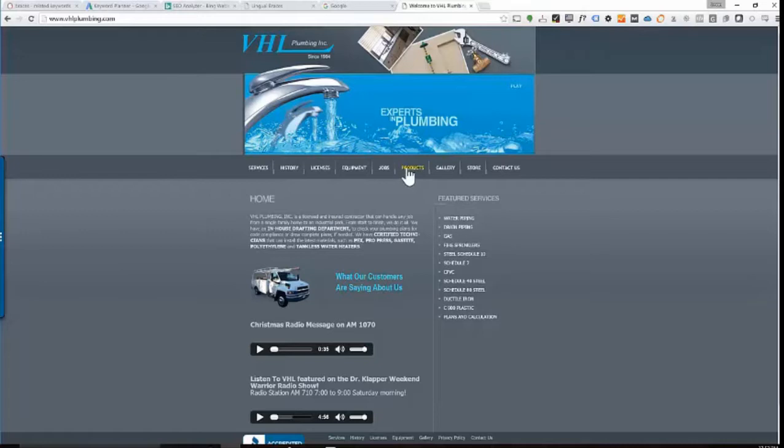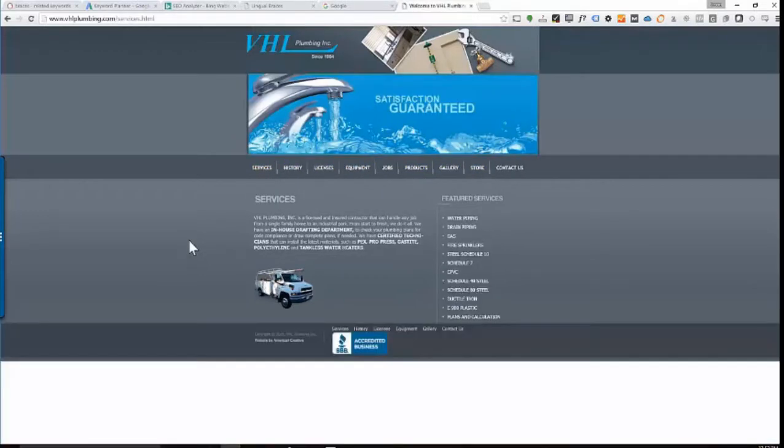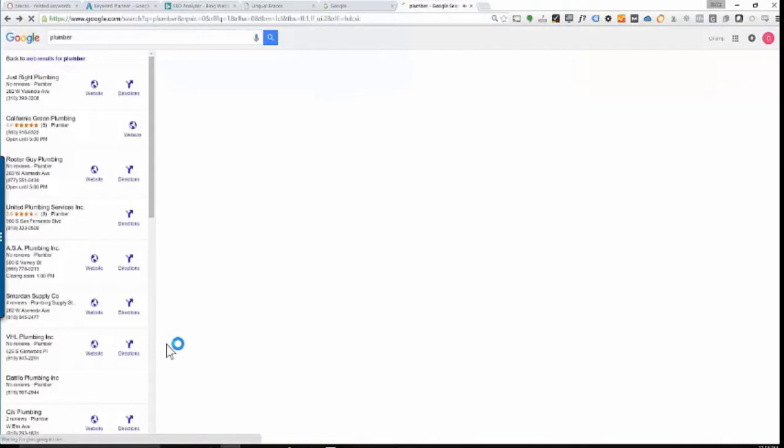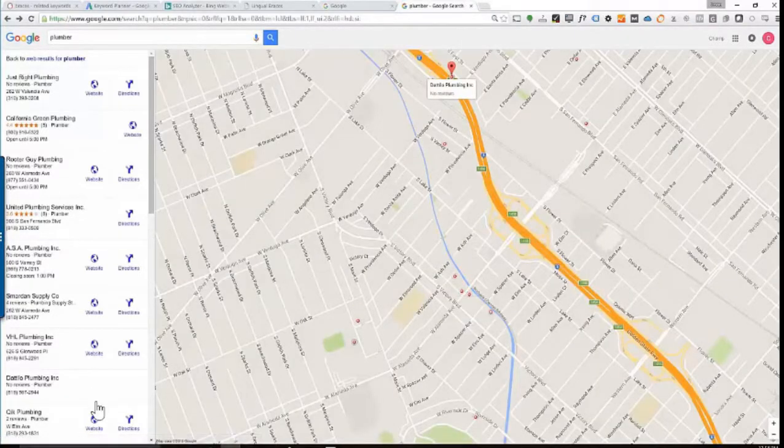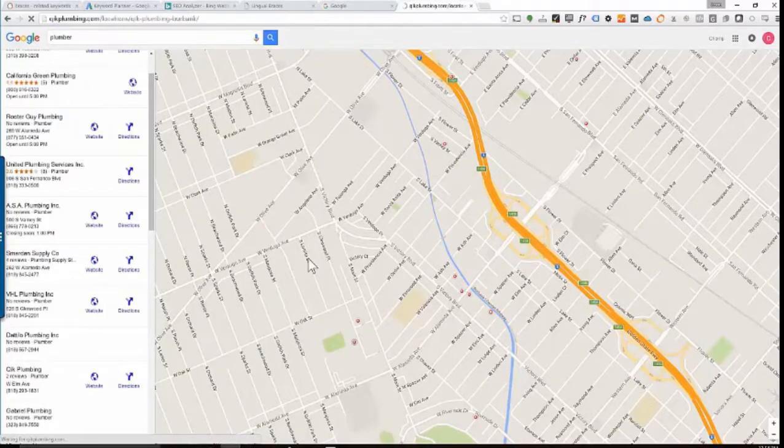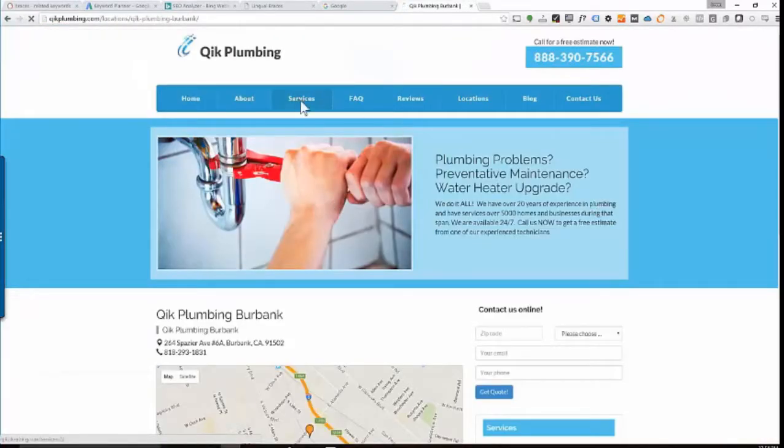But what we're looking at here, experts in plumbing VHL, let's say this is our client. Store services, let's go to services. So already we can see a lot of areas. They do water piping, draining, gas, fire sprinklers, plumber. So first I would work with them just to identify they are a licensed contractor. They do things kind of all over the board. Let's go with someone a little bit simpler. As a local plumber, Quick Plumbing. Alright, here we go. So let's look at services.